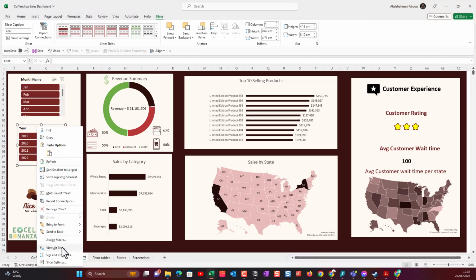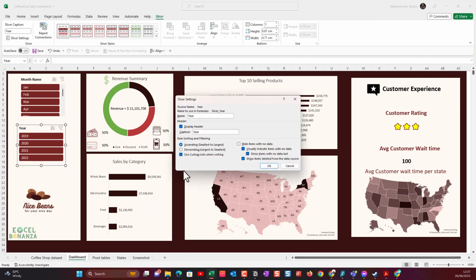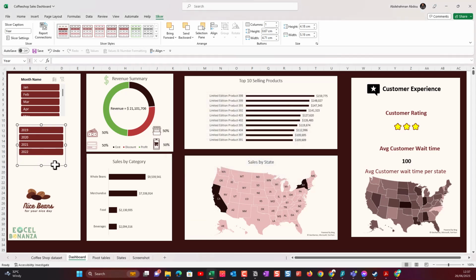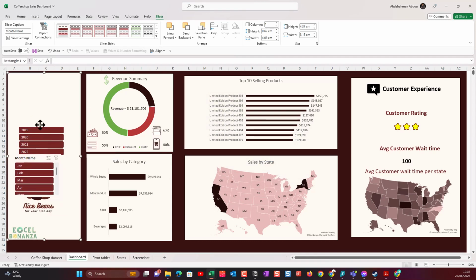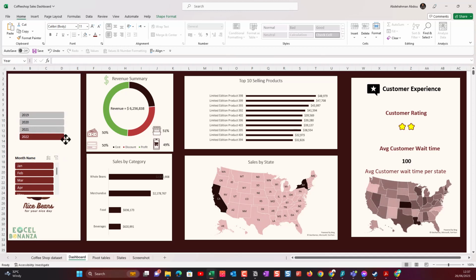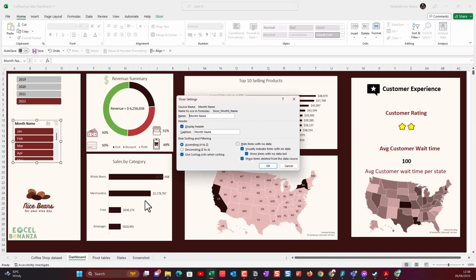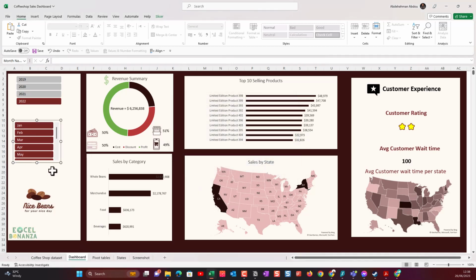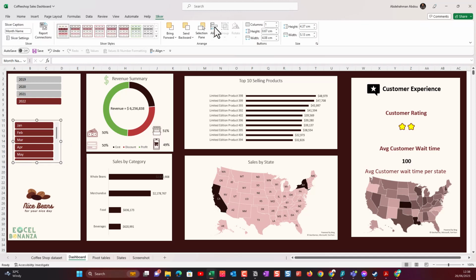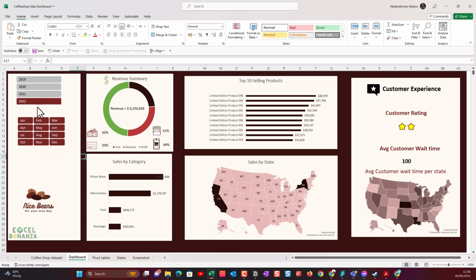We can right click on the year slicer, go to slicer settings, and on this year slicer, I actually choose not to display the header because it's very obvious that these are years, so there's no need to have a title of year on the slicer. And here's the year slicer, and here's the month slicer. We can even remove it from the month slicer as well. This is very obvious, this is the month. And we can increase the number of columns on the slicer just to make these months distributed like this.